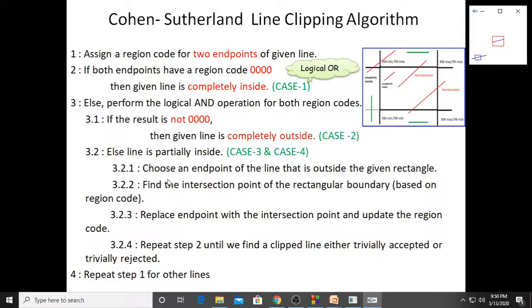See the steps. Now in this line you pick the endpoints. Here I have one endpoint and here I have another endpoint. Choose an endpoint of the line that is outside of the given rectangle. So in this, which is outside? This is outside. Find the intersection point with the rectangular boundary. Now in this line, where this line is intersecting with the clipping rectangle, this is the place. And we have to find that vertex.